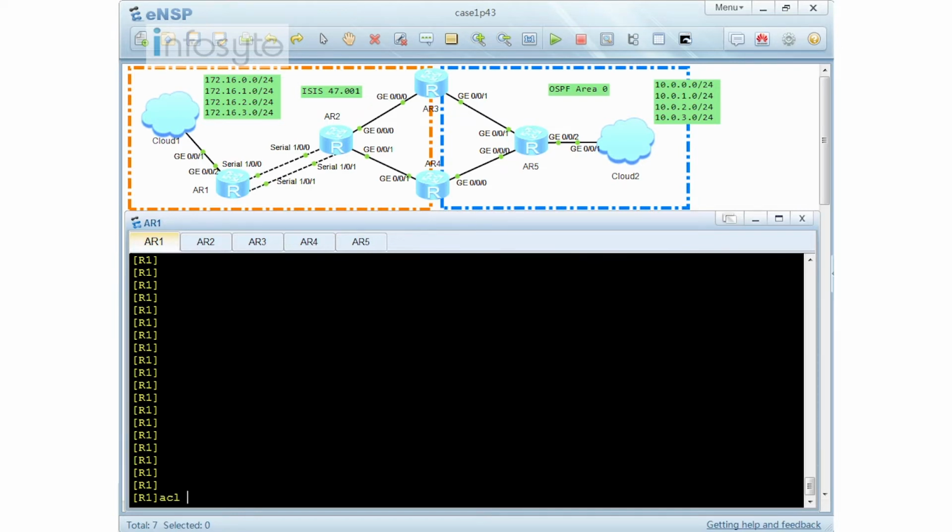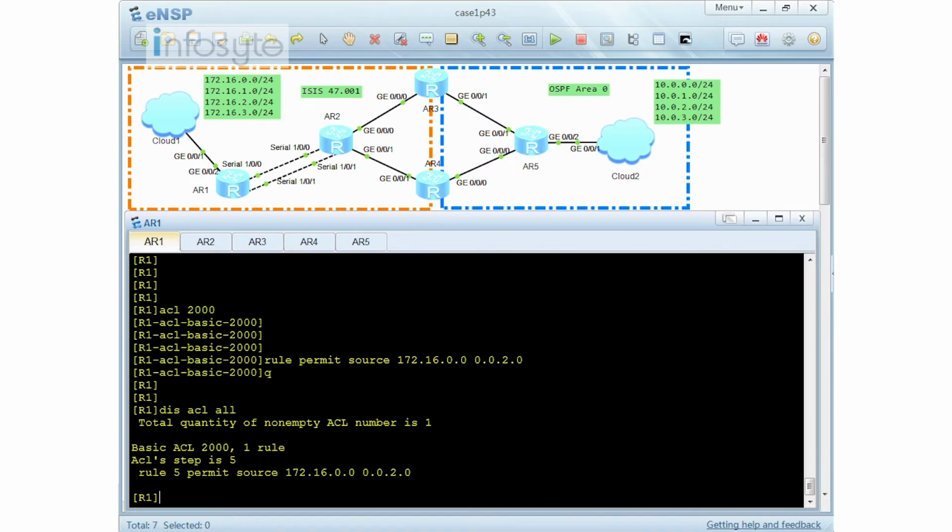First we configure the ACL. Remember that we only want the even numbers, so we say rule permit source 172.16.0.0 with wildcard 0.0.2.0. I do a display acl all. The rest will be denied, and I don't have to configure any deny statement here.